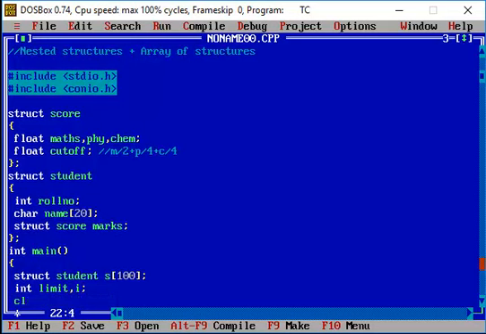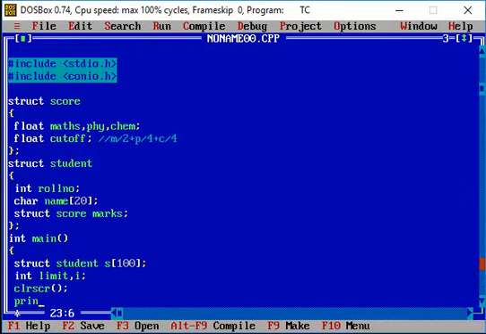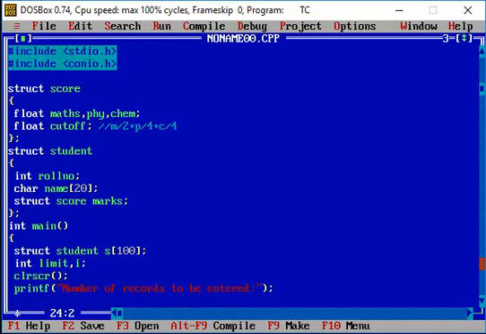So I'm just calling the function clear screen, and I'm prompting the user for the number of records to be entered. So this is a pretty lengthy program, but follow the steps carefully one by one. So I'm calling the scanf function, and I'm using the format %d, and I'm getting the limit value from the user and storing it in the variable limit.